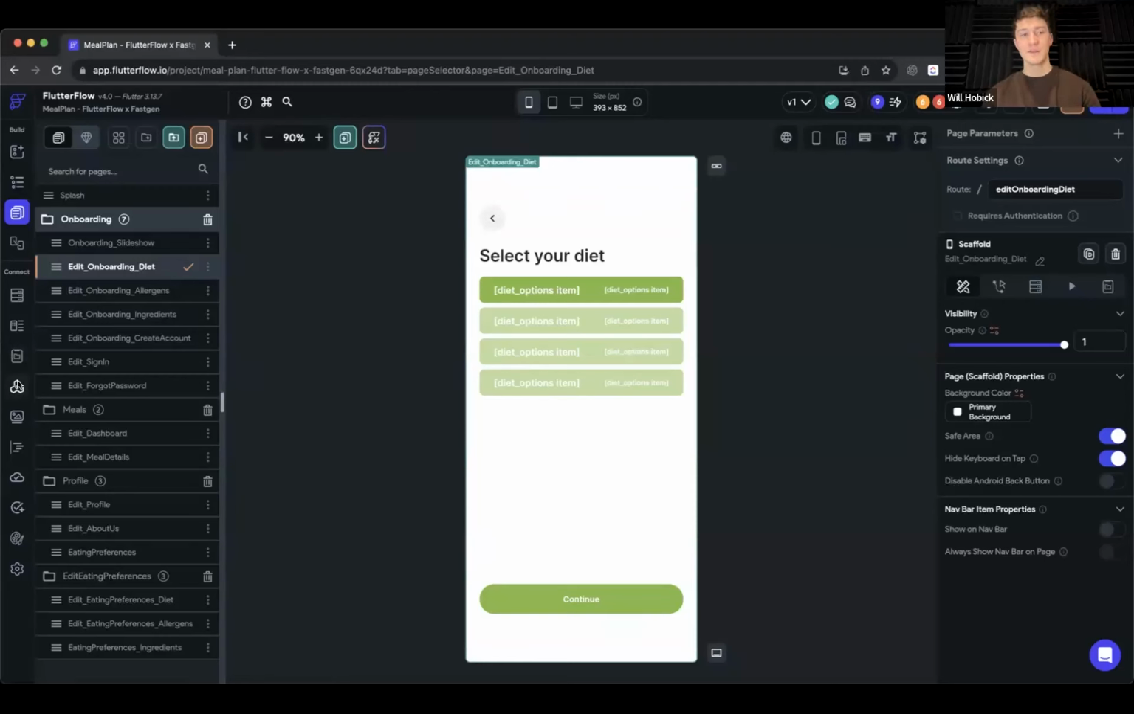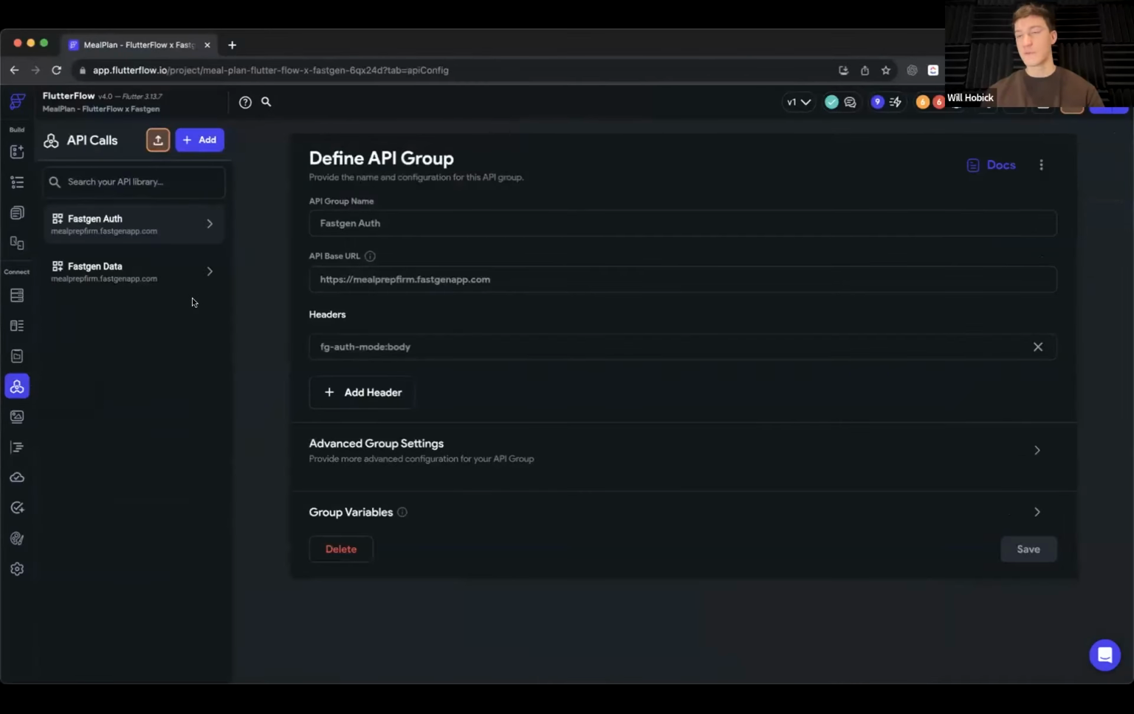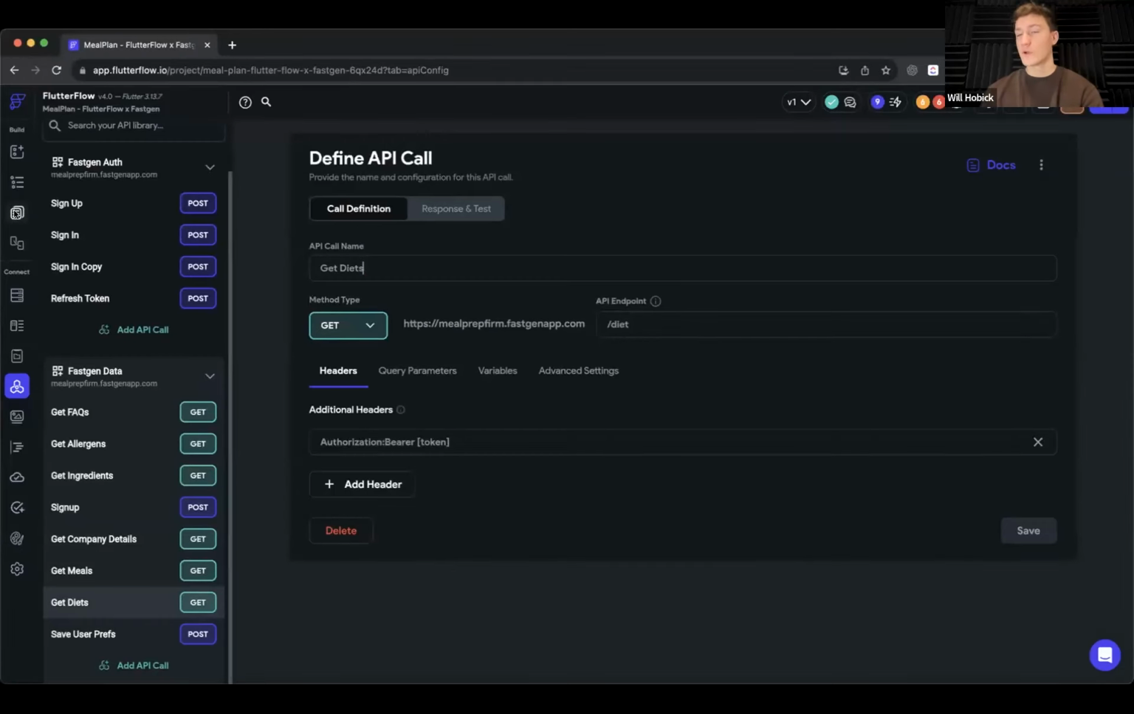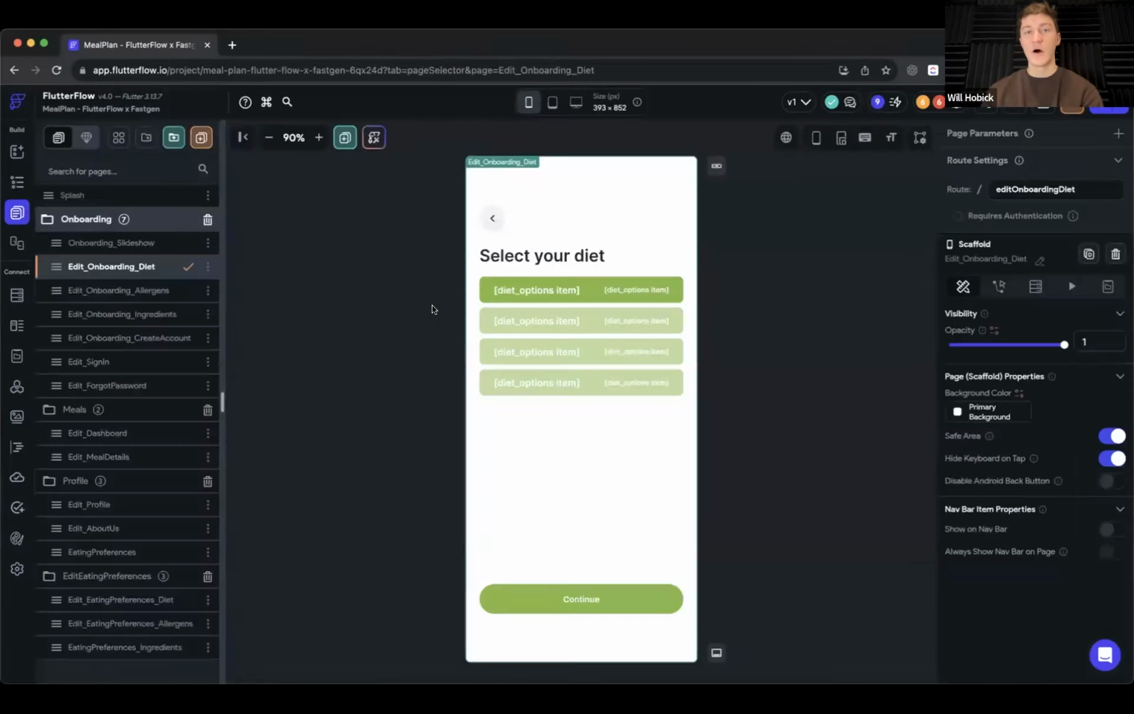Within Flutterflow, we have an API calls tab, right? This is going to look very familiar if you're used to using various APIs. I will skip the Fastgen auth for now, but jump to the Fastgen data, for example. Within this, we have various calls, right? So let's say get diets, for example. The get diets call would pull from Fastgen all of the diet options that we want to showcase in the Flutterflow application. And again, this could be a mobile application, an app on a tablet, a desktop app as well, a PWA, or even hosted on a web app.